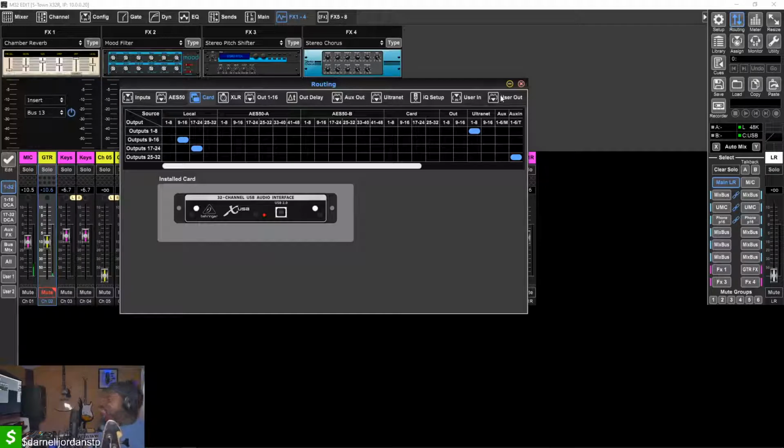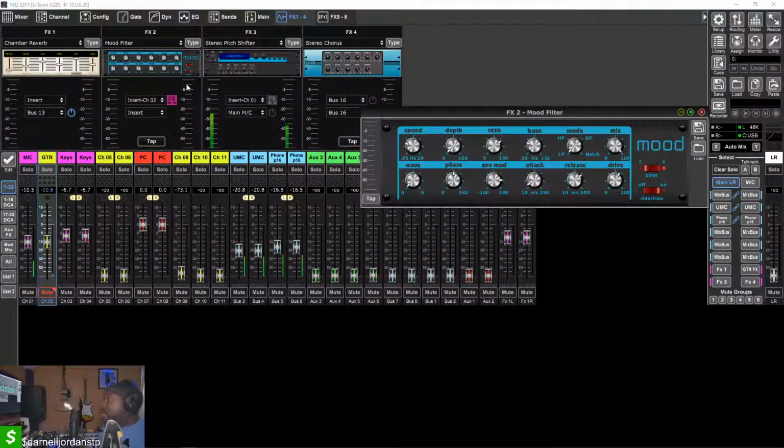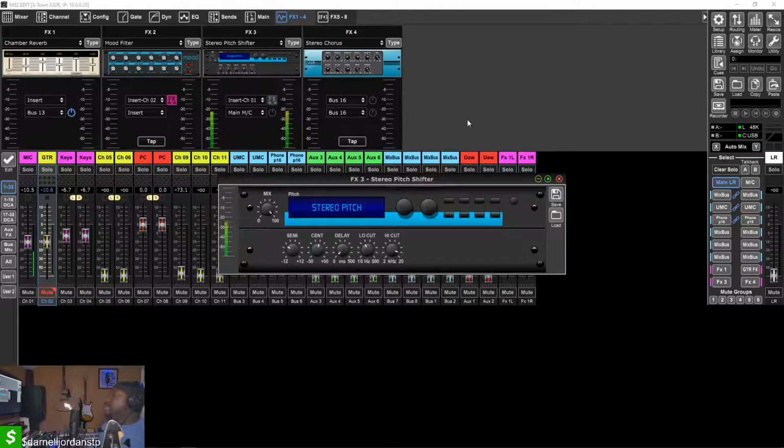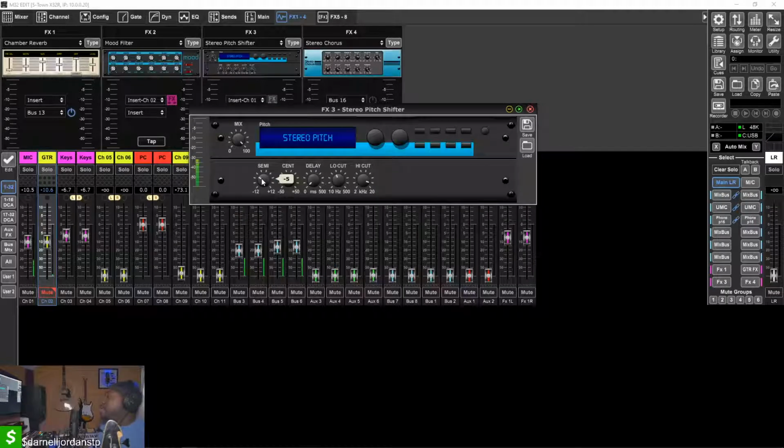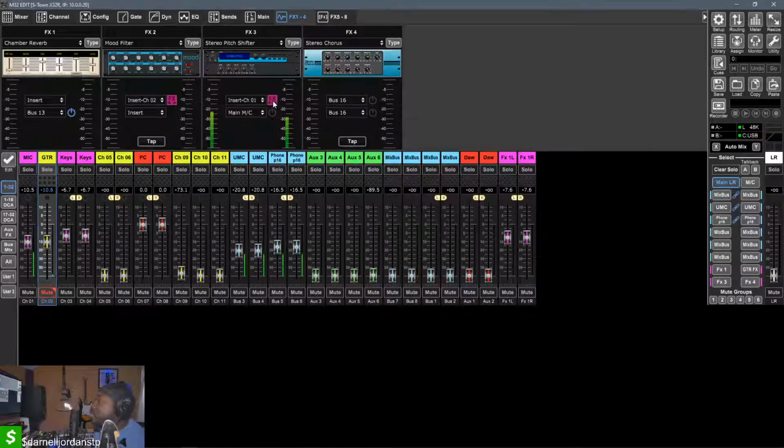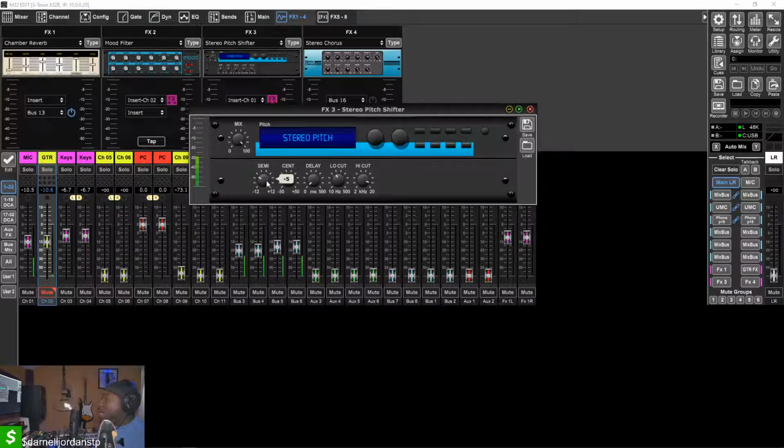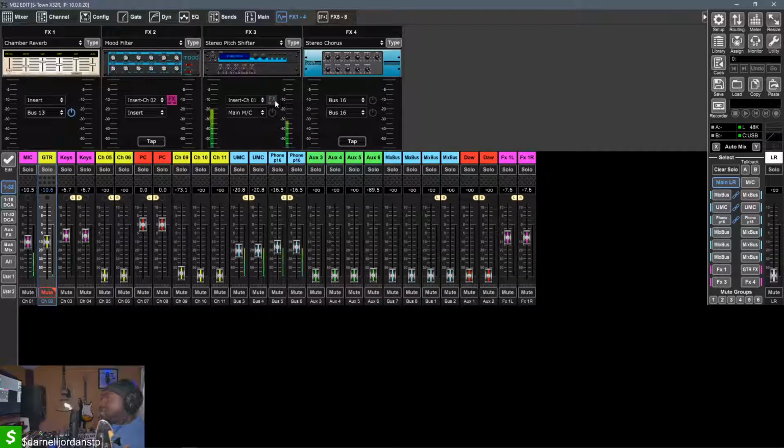Okay, next up, what you guys heard was the pitch shifter, where you heard me switch my voice down, and it sounds like it's a lot deeper. I can go all the way down to 12, so an octave down and an octave up. So again, the way you'll be able to do this is a couple different ways. I'm going to use FX3 as an example.